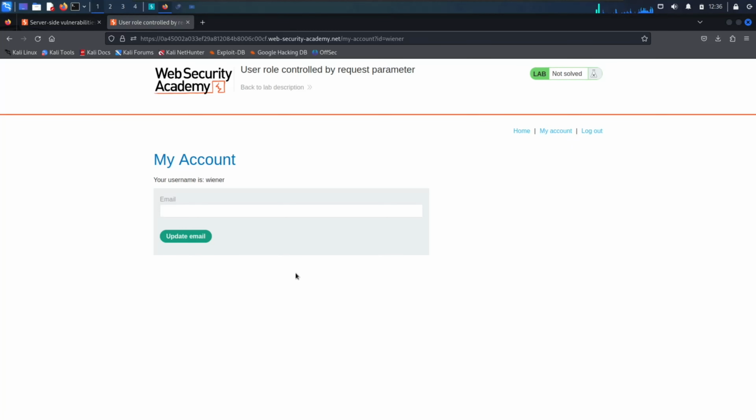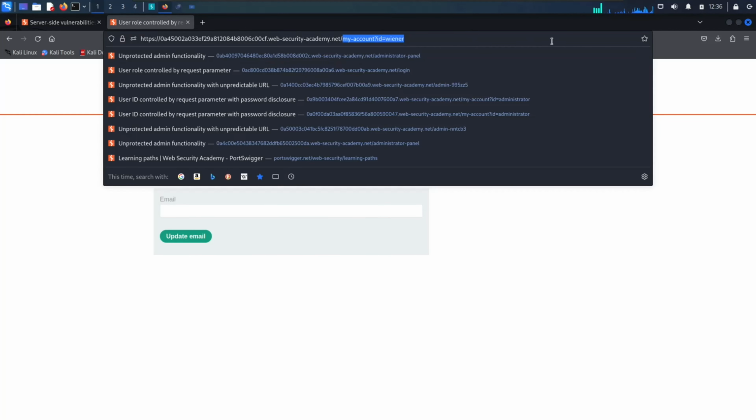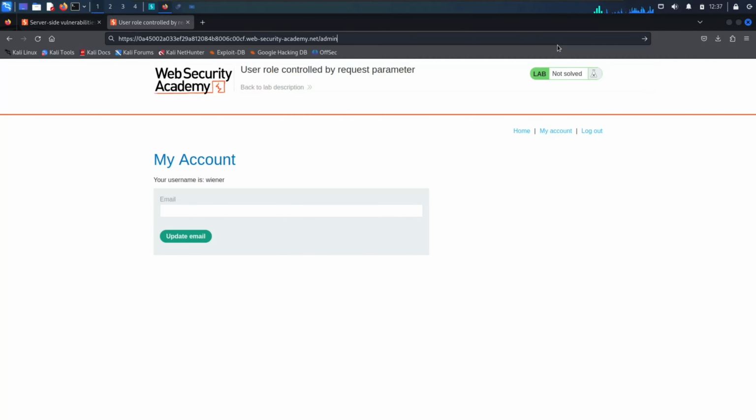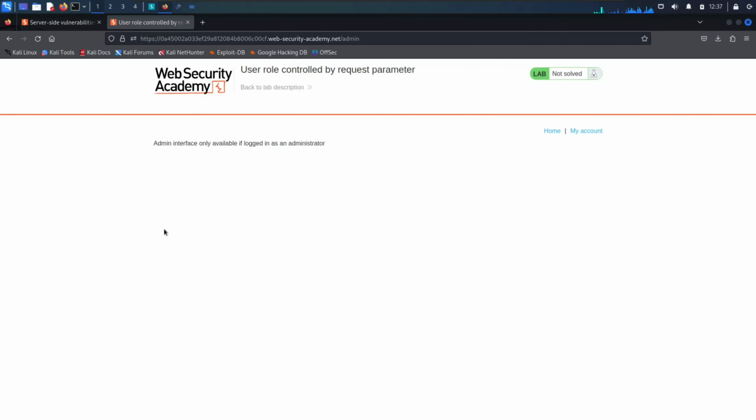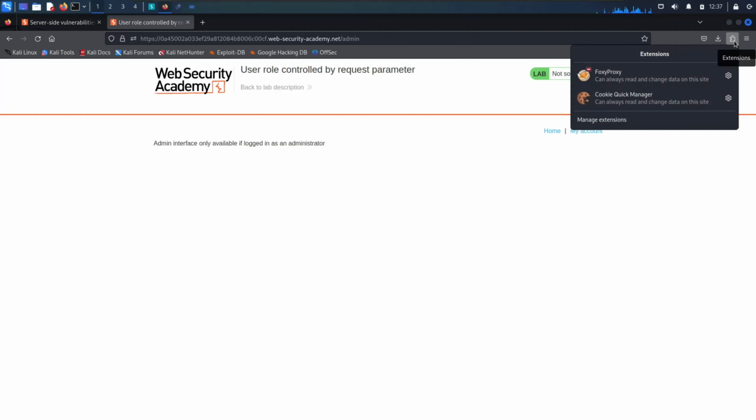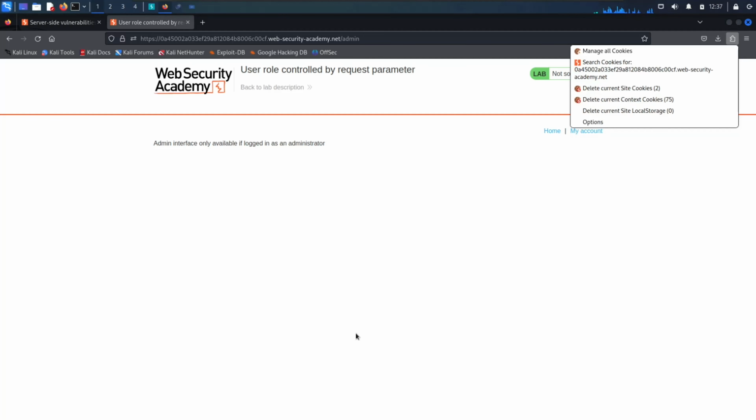Okay, here on my account, I'm still logged in as winner, and as you can see, whenever I access admin, I am not shown this interface, it is not allowed. The Firefox browser has different types of extensions where you can manage the cookie of the browser. So I have one here, which is the Cookie Quick Manager.